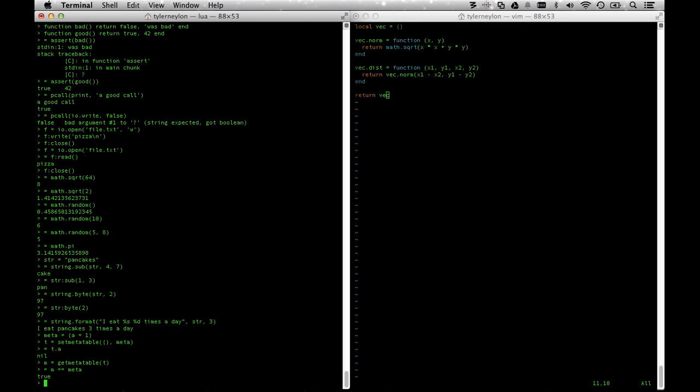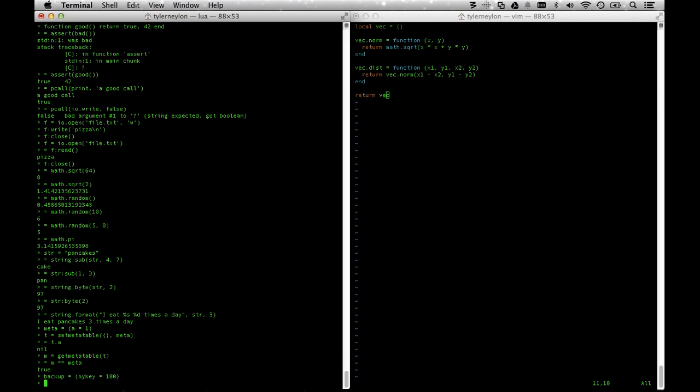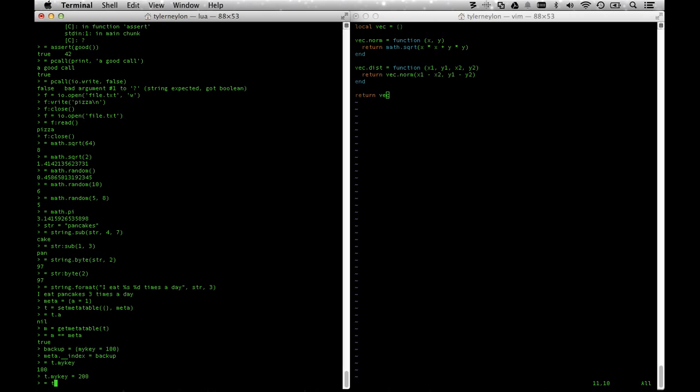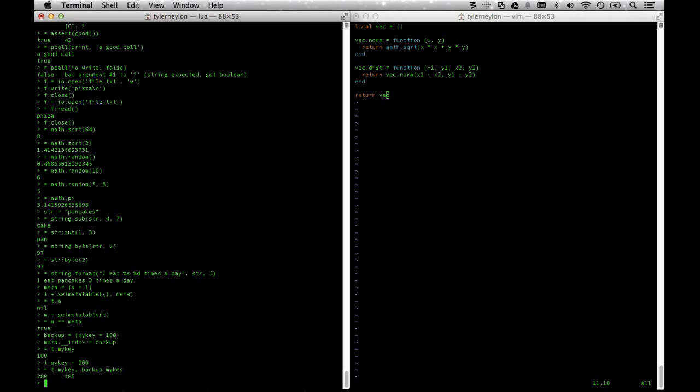Let's change the behavior of T by providing a backup table. If a key isn't in T, Lua will look for it in the backup. __index as a key in a metatable is known to Lua as providing a way to handle failed key lookups. If the index value is another table, then Lua will use that other table as a backup location to find key-value pairs. Keys already in T itself will overshadow any values in the backup table, like this. We'll see in a minute that this functionality enables a kind of class inheritance behavior.